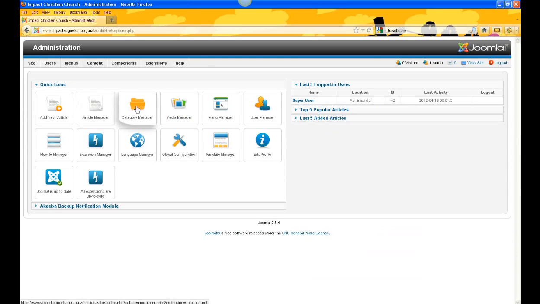The Category Manager, categories are basically used to group your articles. You think of them as filing cabinets. Each one's got a different label just to make it easier to keep track of where your content is. Your Media Manager is where you can upload or remove images. Menu Manager is where you manage the menus on your website.